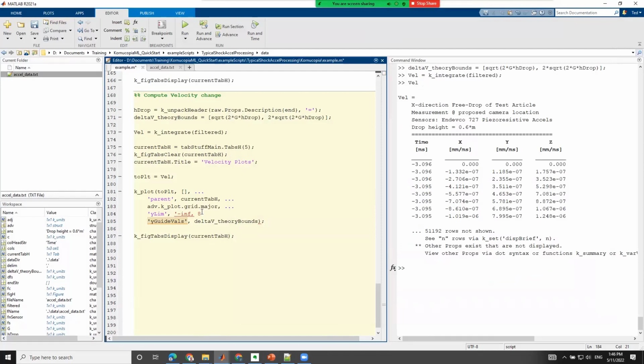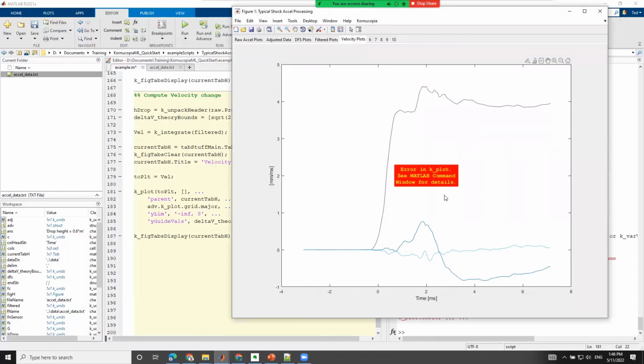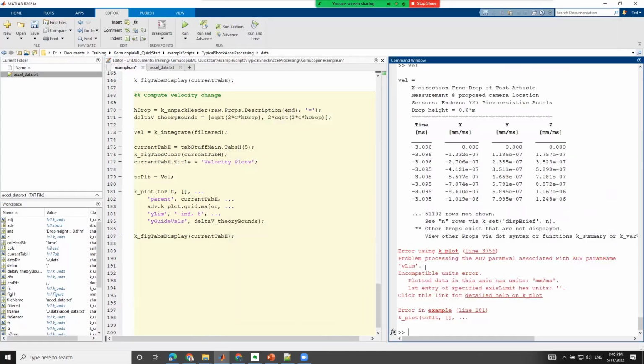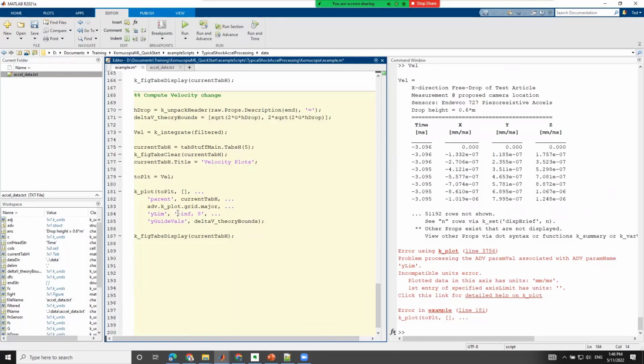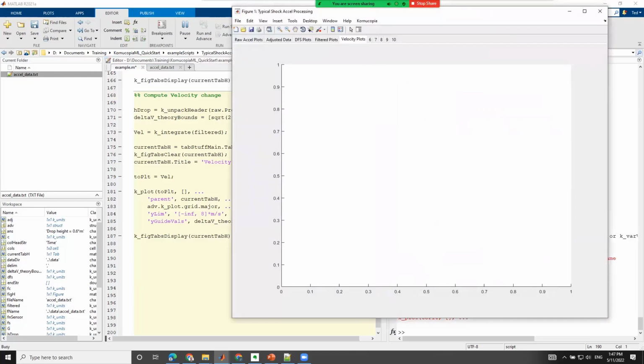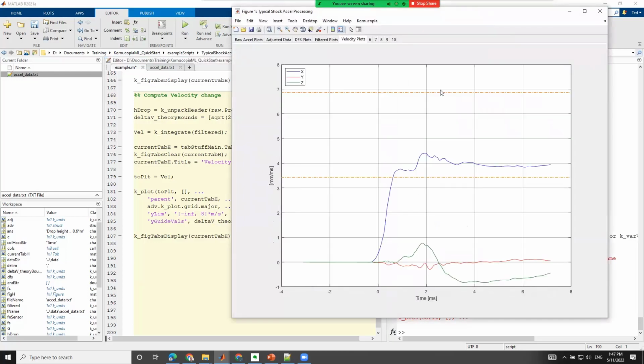If I do this, Cornucopia is going to give me a units error. It's going to issue an error, and it's going to say we have a problem with this. There's incompatible units because you didn't specify any units. So what I need to do is this. I could do millimeters per millisecond, or I could say meters per second. That's the same, there's 1,000 on top and bottom. And now when I issue the plot, that will work. And now I have my upper bound, my lower bound, and the values.